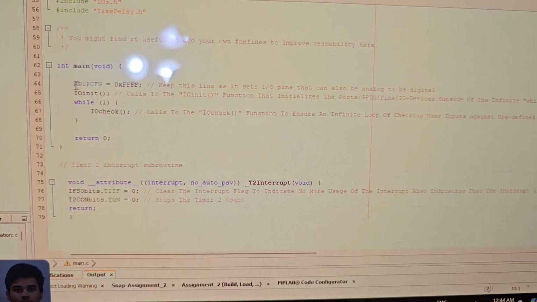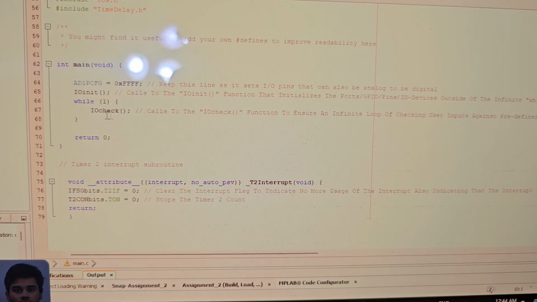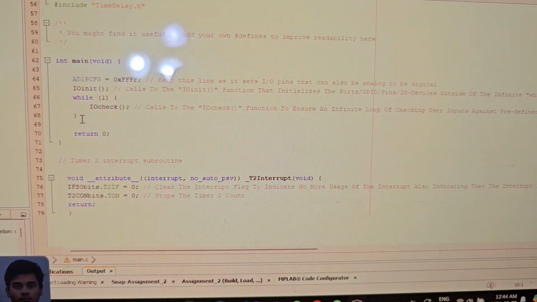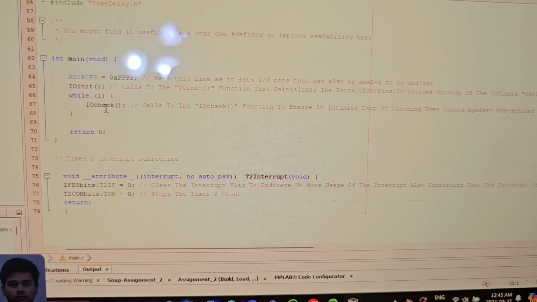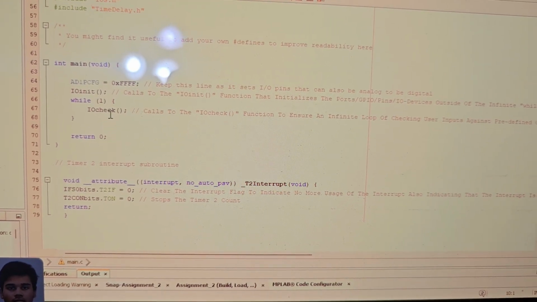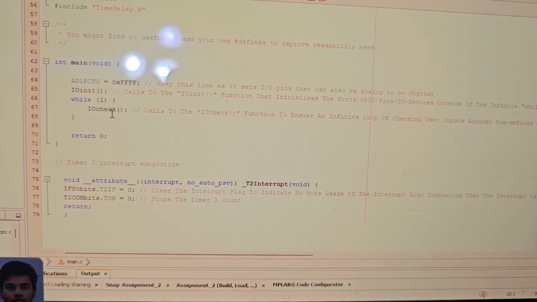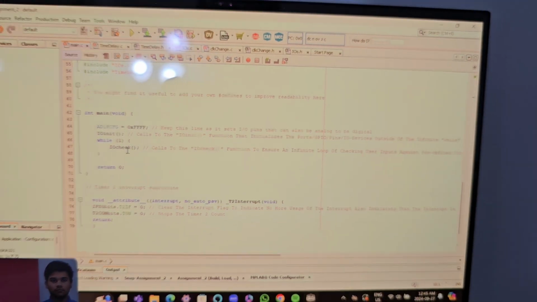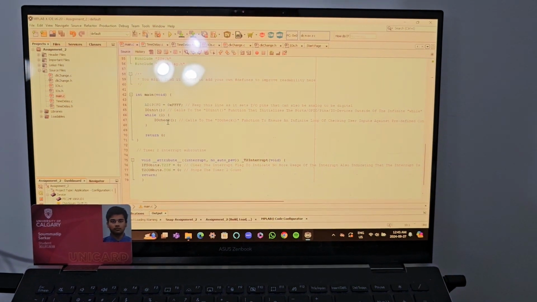And here in the main, we basically just kept the initialization outside of the while loop to ensure it's initialized, and we kept the check inside the while loop because every time we're going through the while loop, we're going to be calling this function and checking for user inputs and making sure that the LED light is being toggled on and off based on the period time interval. And that's about it for our demo, and thank you for watching.